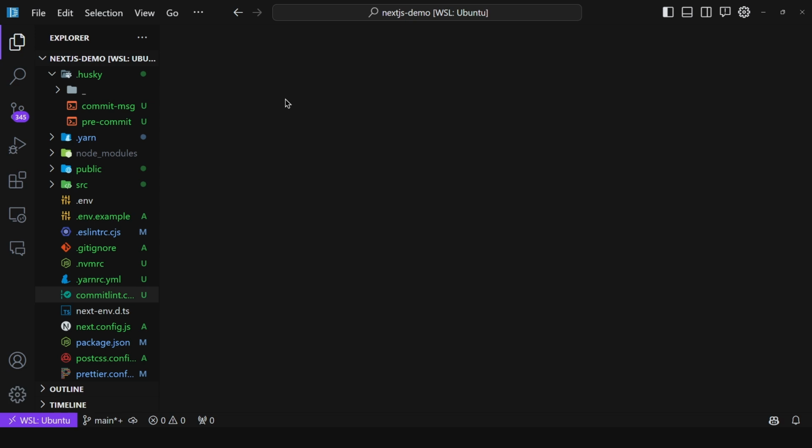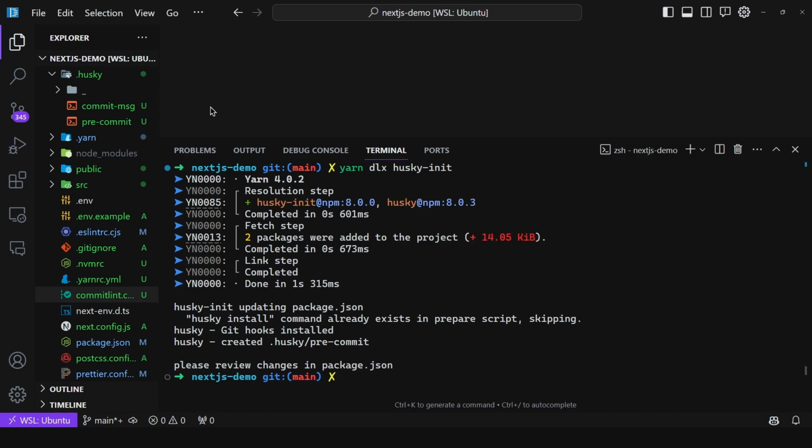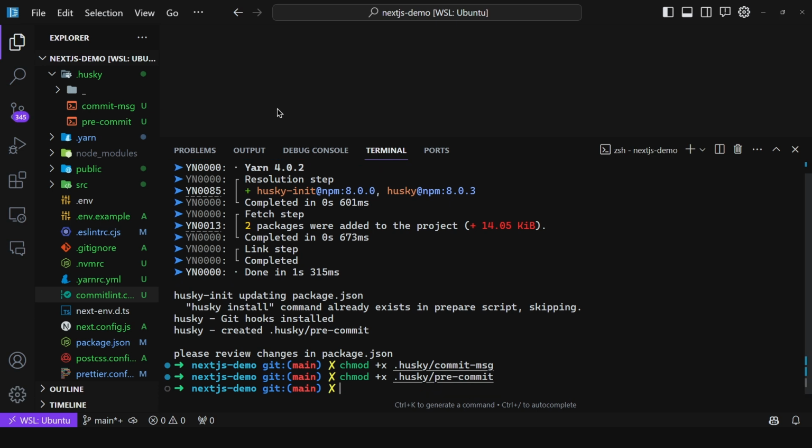So now we need to make sure that these two hooks are set as executable. If you're using Linux, what you can do is say chmod, change mode. So we're going to change the access permissions of these files. And then we can say +x to add execute permission so that we can execute the hooks. And then we can say .husky/commit-msg. And we can do the same for the pre-commit. And with this, the hooks should now work.